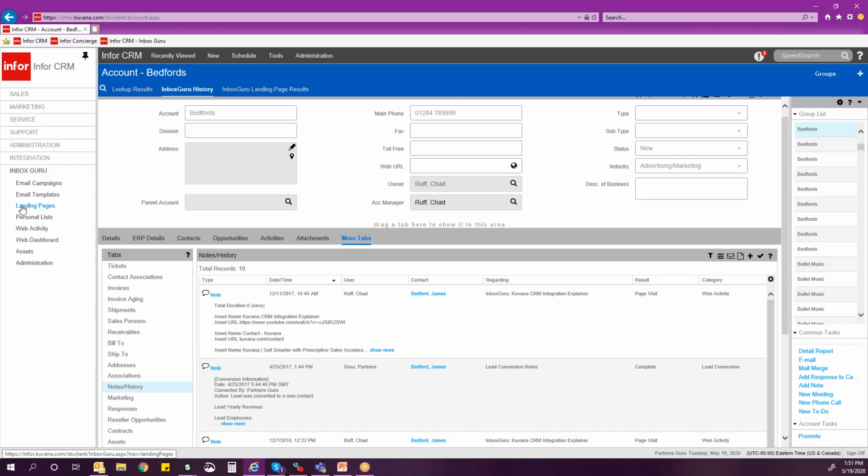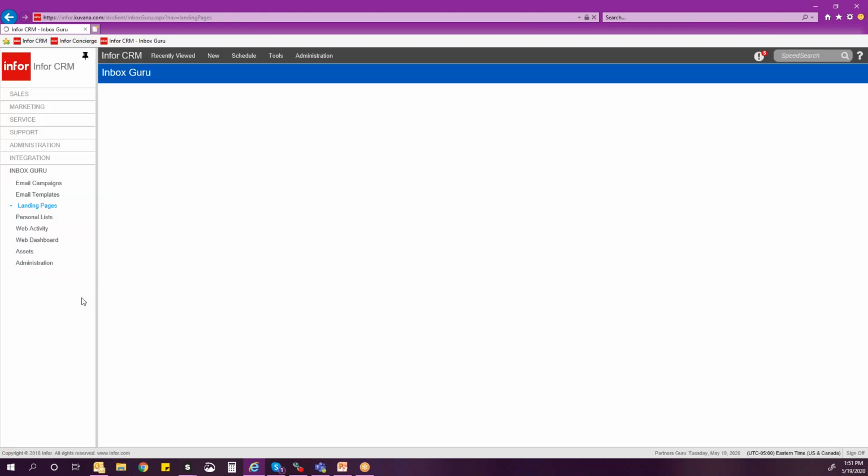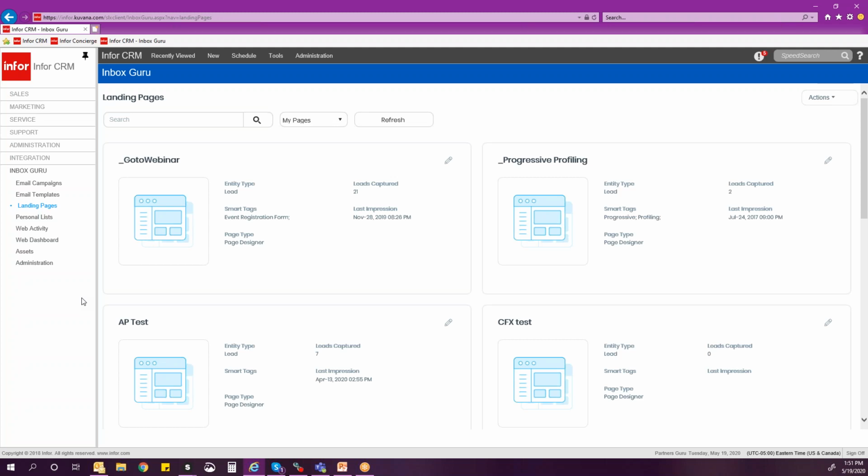So I'm going to go back and show you. I'm going to talk about the landing pages, and this is where I was talking about the lead capture forms. And these, again, can be created to generate a link, and they can be created to generate the HTML to put on your website.